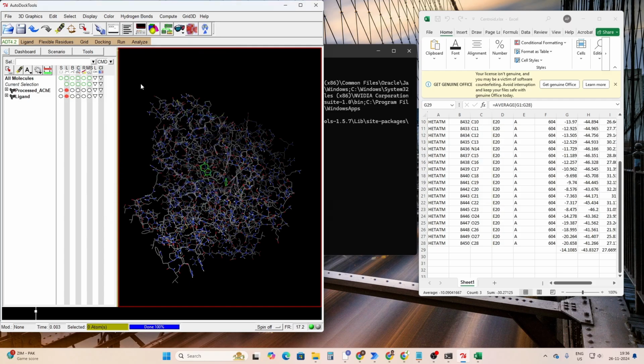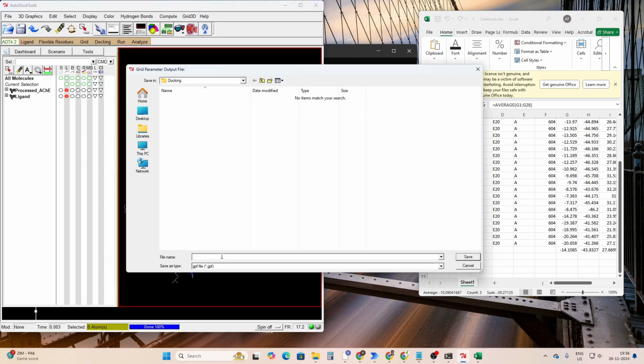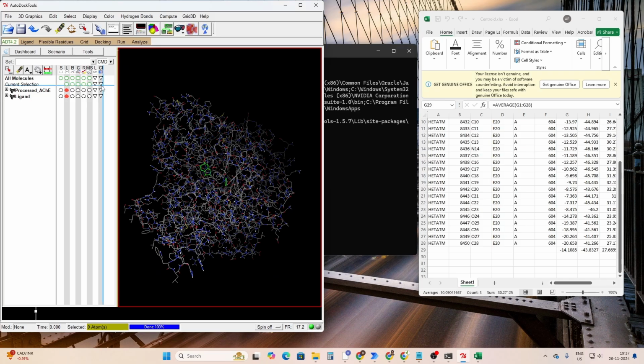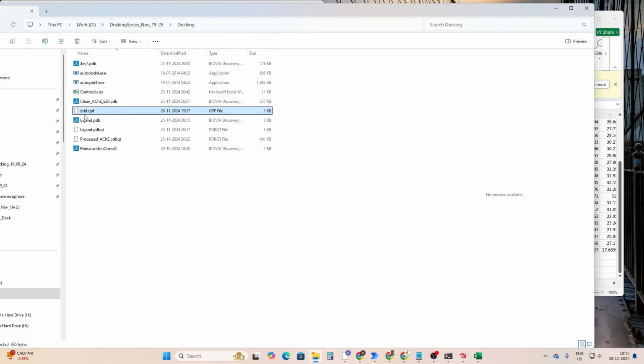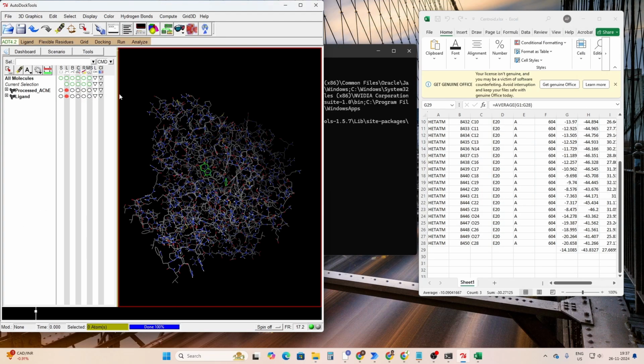Then we have to save or create a grid parameter file, right? So go to output and select this save GPF, that is grid parameter file. We'll name this grid.gpf, right? And save this. We have now saved the grid parameter file, grid.gpf, right? So the next thing is to create the grid maps.